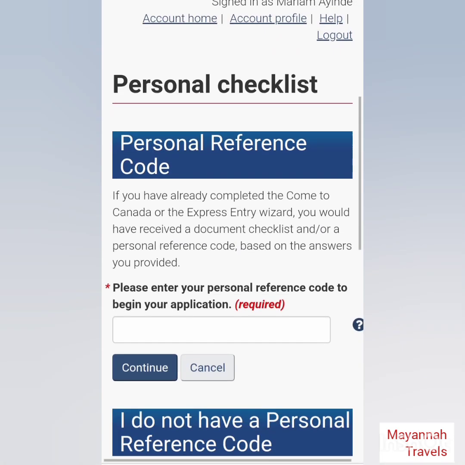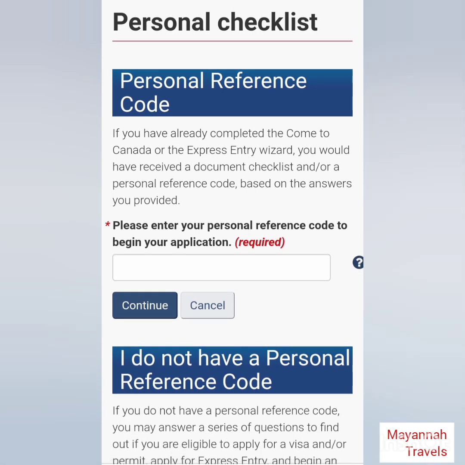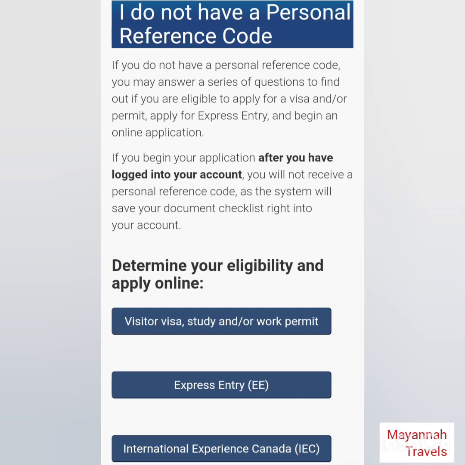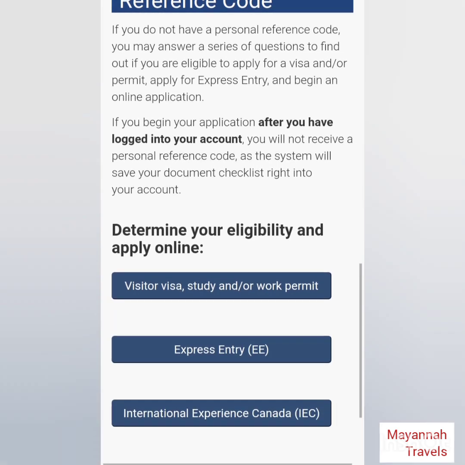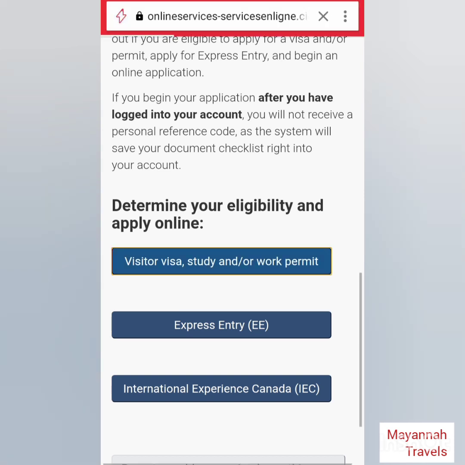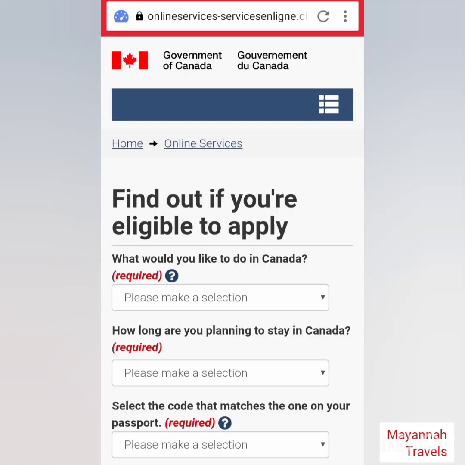Here we are going to answer a series of questions for it to tell us the kind of application we are qualified to apply for, depending on the answers you give to all these questions. Please enter your personal reference code, which I have not started any. So I do not have a personal reference code. So since I don't have any, I'm going to start by determining my eligibility. So now I'm going to click on this visitor visa, study or work permit. I'm clicking on this because it actually has the kind of application we want to go for.